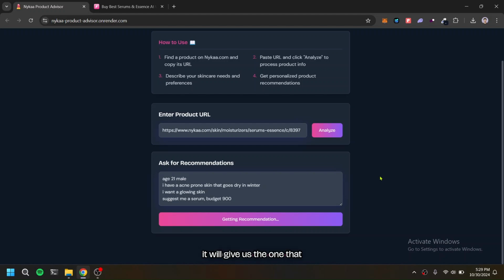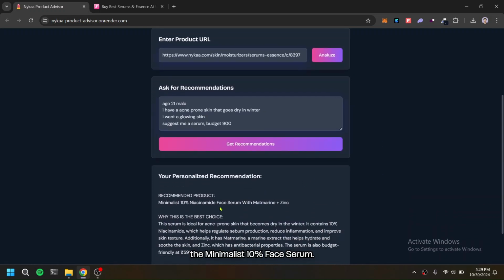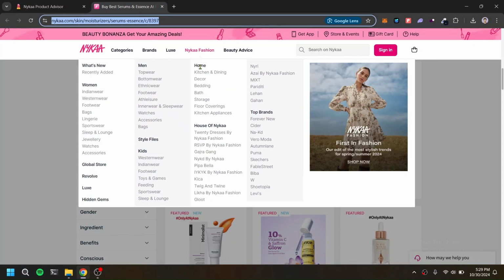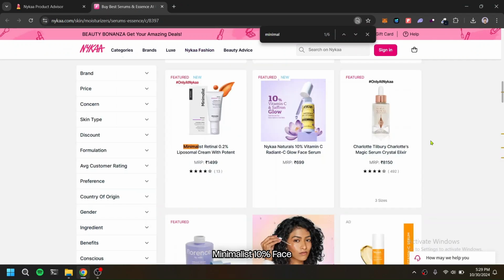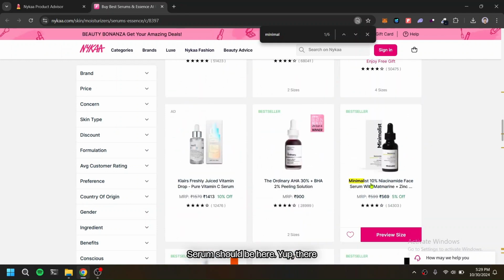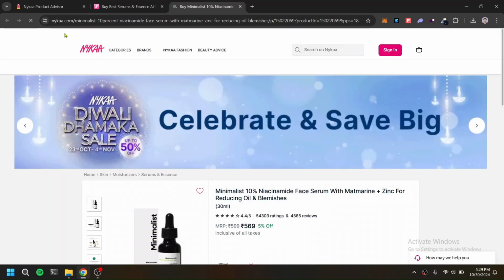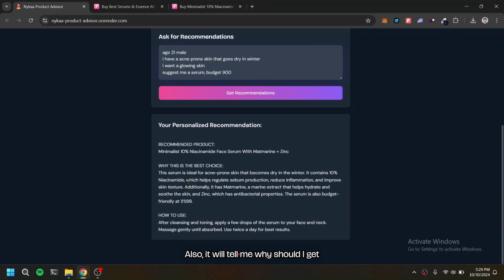the one that is the best according to our requirements, and it has recommended me the Minimalist 10% face serum. Let's see, Minimalist 10% face serum should be here. Yep, here it is. Also, it will tell me why I should get this and how I should use this serum.